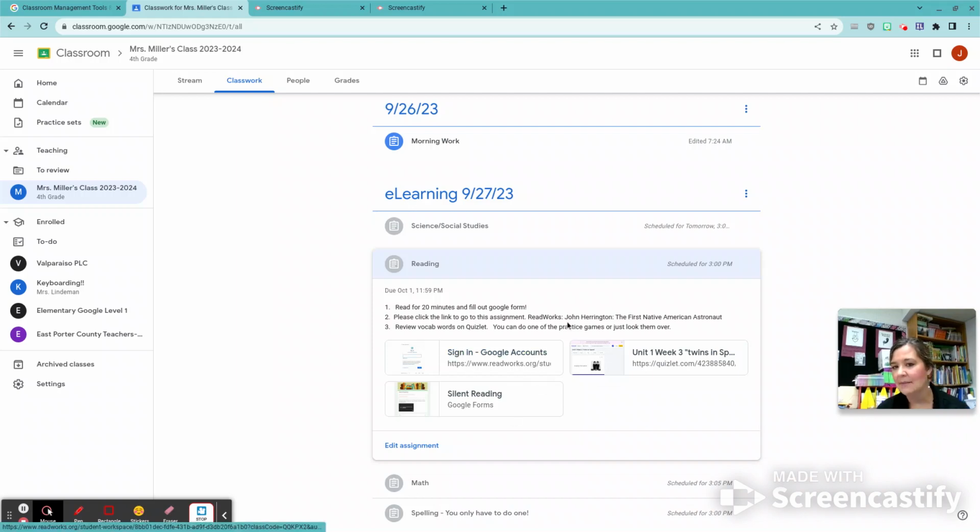Then the second job is your practice. You're going to read an article called John Harrington, the First Native American Astronaut. You'll use ReadWorks for that, so click on the link. That one asks you some questions about your reading, and then it has you find the main idea. So remember our tricks for that.